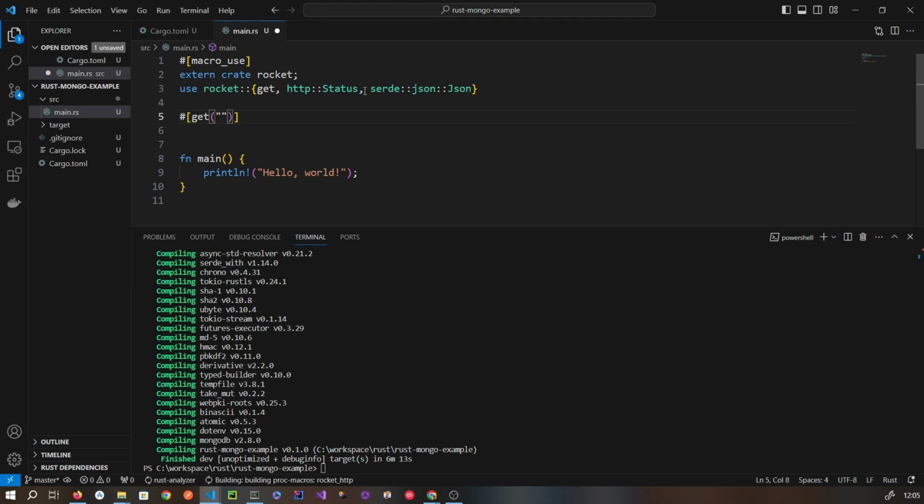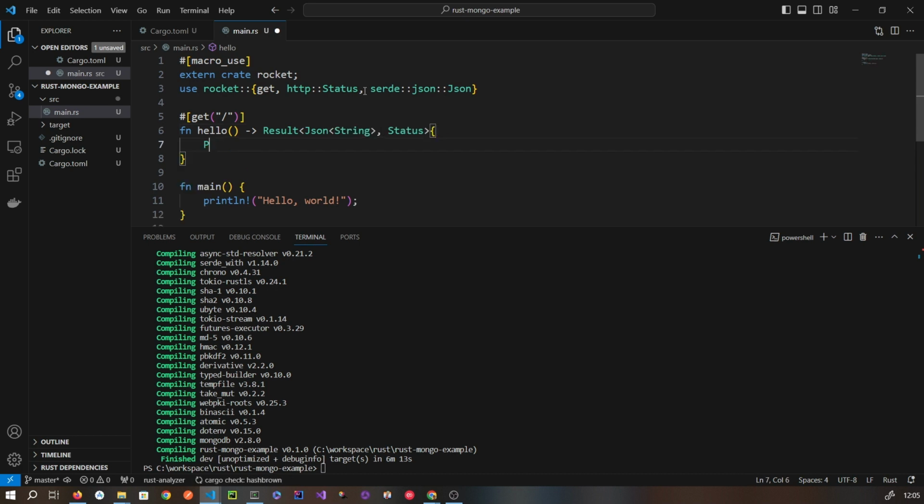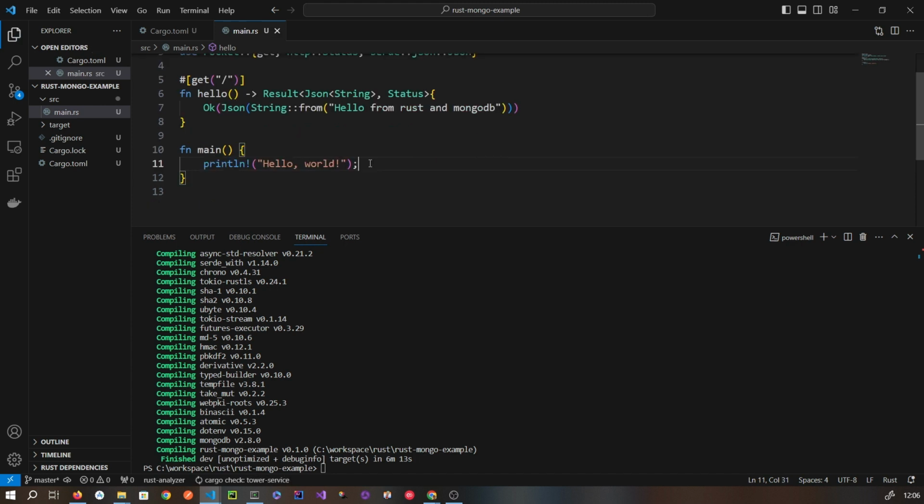All right, so first we are going to have one simple get method. The path is going to be the root path. The result is going to be a JSON string along with status. We are going to use Ok, so this is HTTP OK, message successful, and we are going to create a string from the message, hello from Rust and MongoDB. Here, instead of main, we are going to have launch, and instead of main I'm going to have rocket with no parameter, and I need to specify here what the path will be, and it's going to be hello.